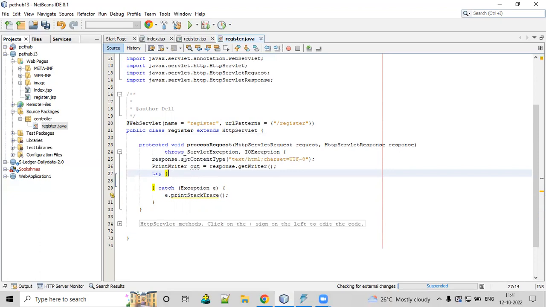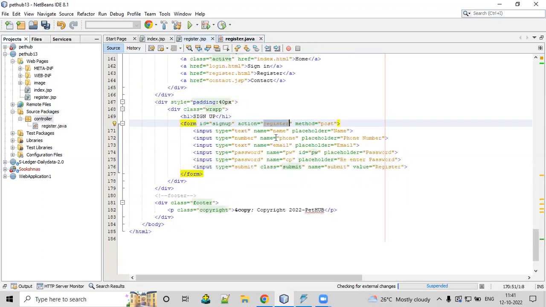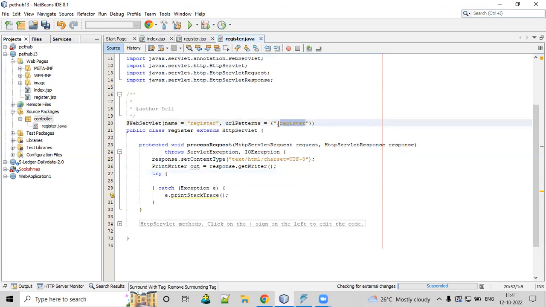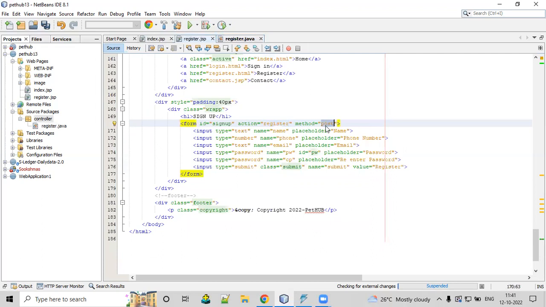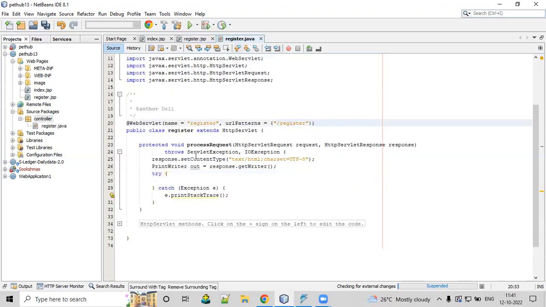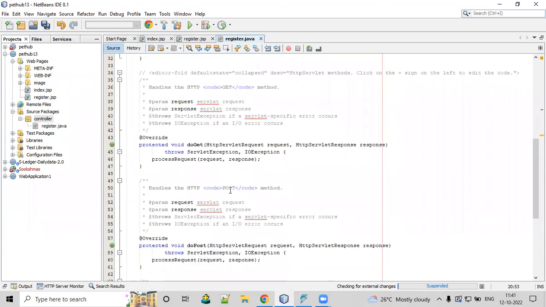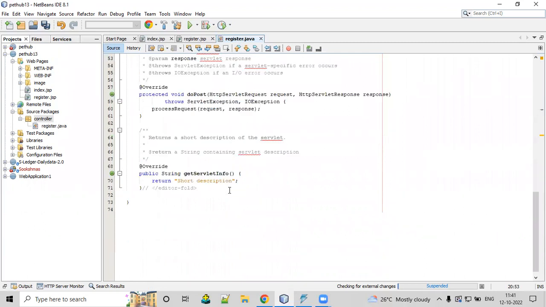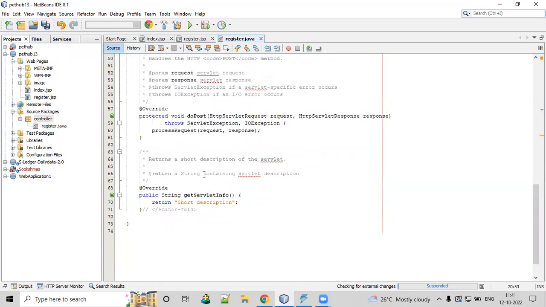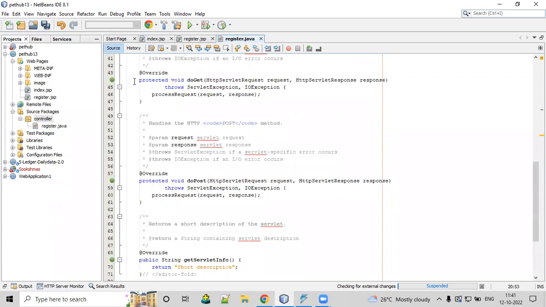Similarly, we will create a model package also. So this is the servlet. First, I will explain. Whenever we click on register, it will go to the register servlet. It will come here. Yes, it matches the register servlet. Then yesterday I told you method is equal to post. Post means it will call the doPost method. Yes, see here.